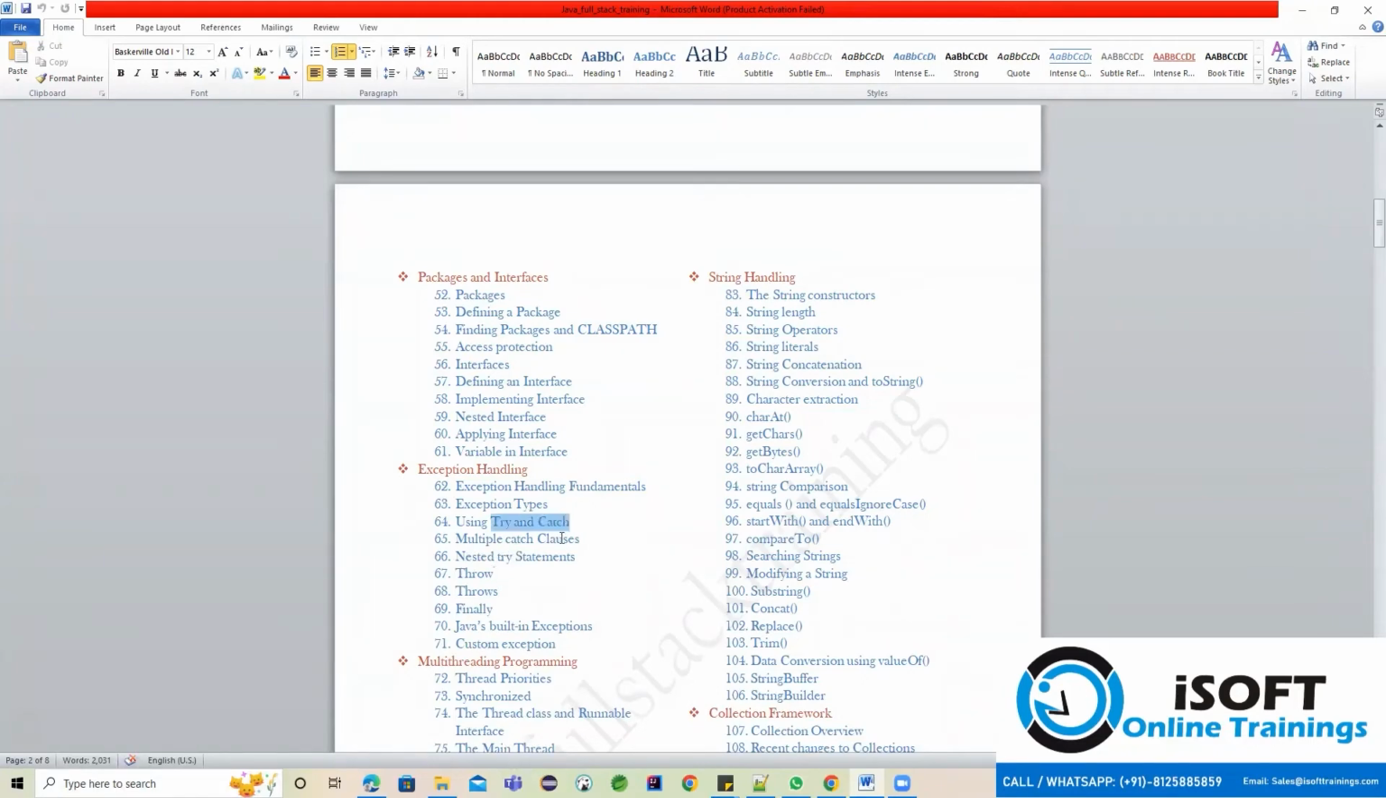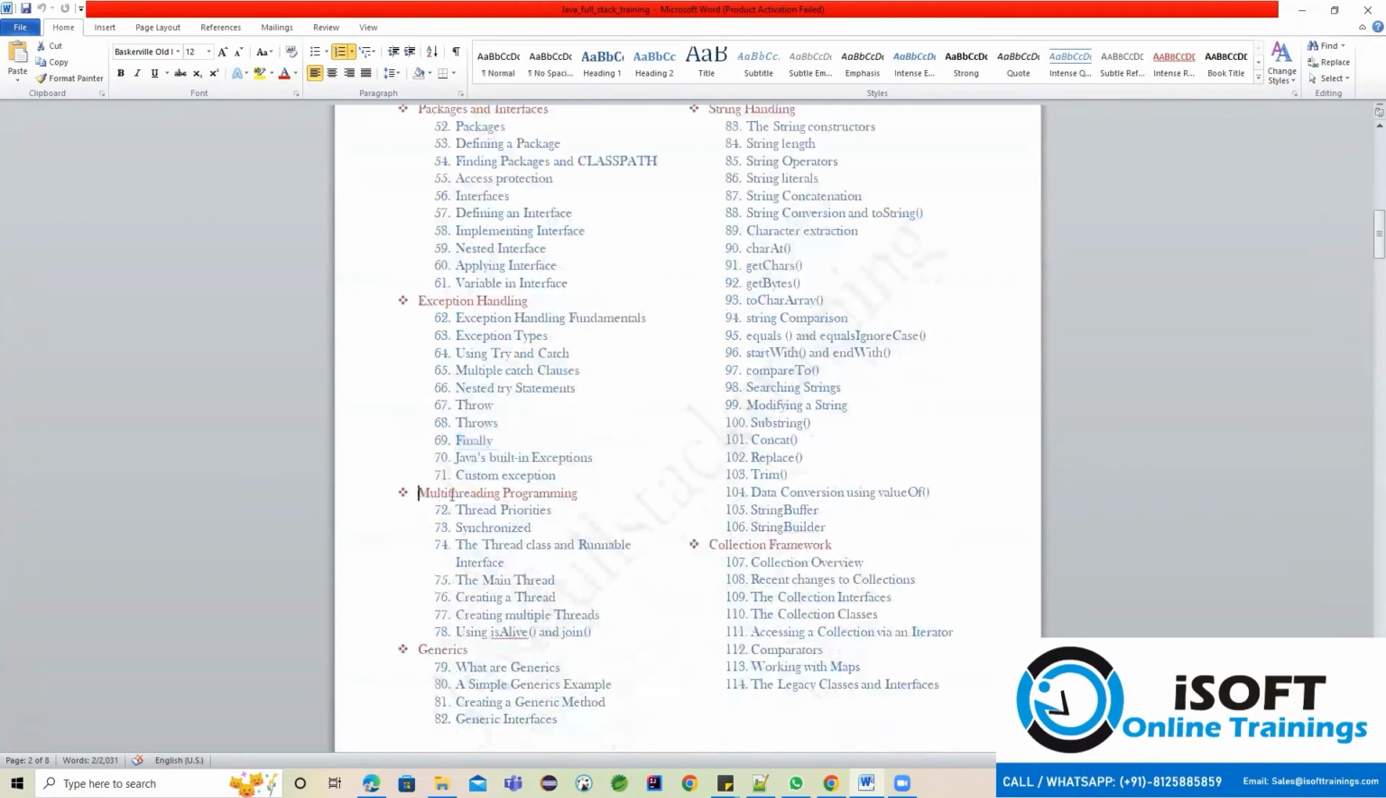Along with try and catch, we'll discuss the throw and throws keywords. Finally, we'll discuss one important example on the finally keyword. And after this, we'll discuss multi-threading programming.